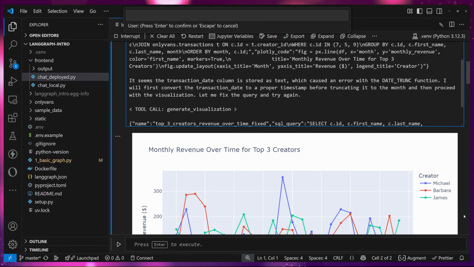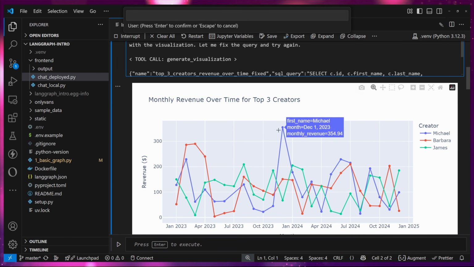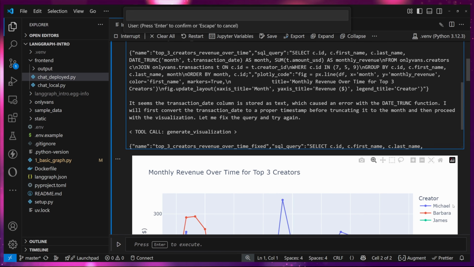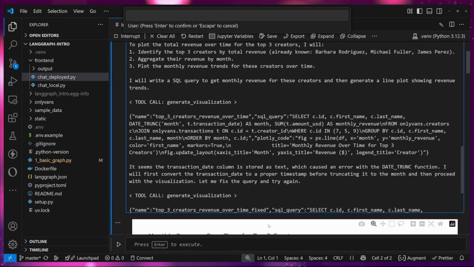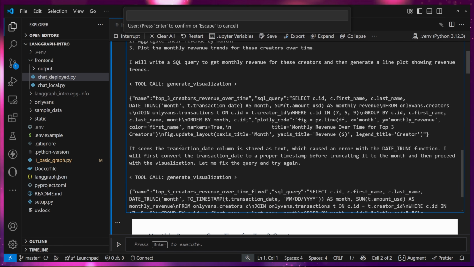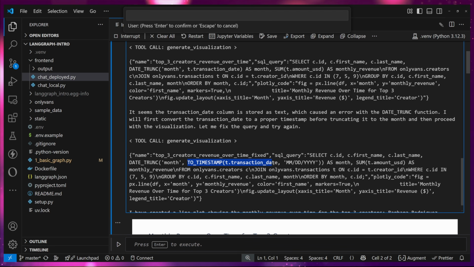So I wanted to go back to this original plot that we asked for because I noticed that it had called this generate visualization tool twice to make it. And it's because it got an error the first time. It tried to use this date trunc function in the SQL, but it realized that transaction date is actually stored as text and not a date. So it had to make an adjustment there. It casts that data to a timestamp, so then it can actually use this date trunc function.